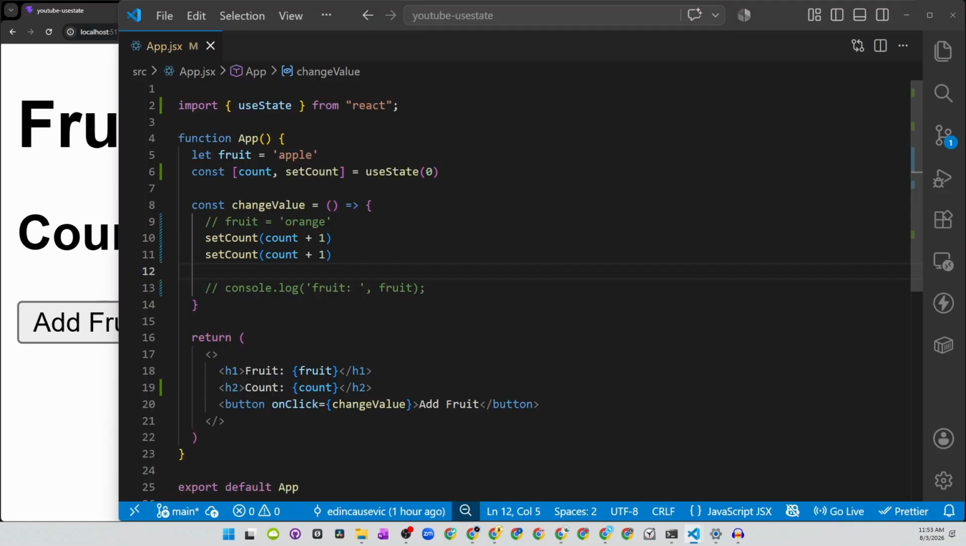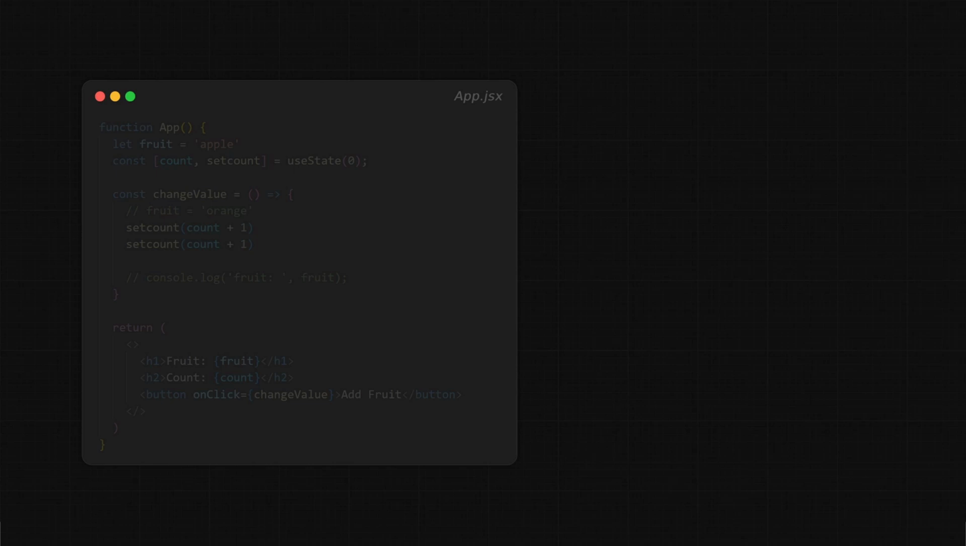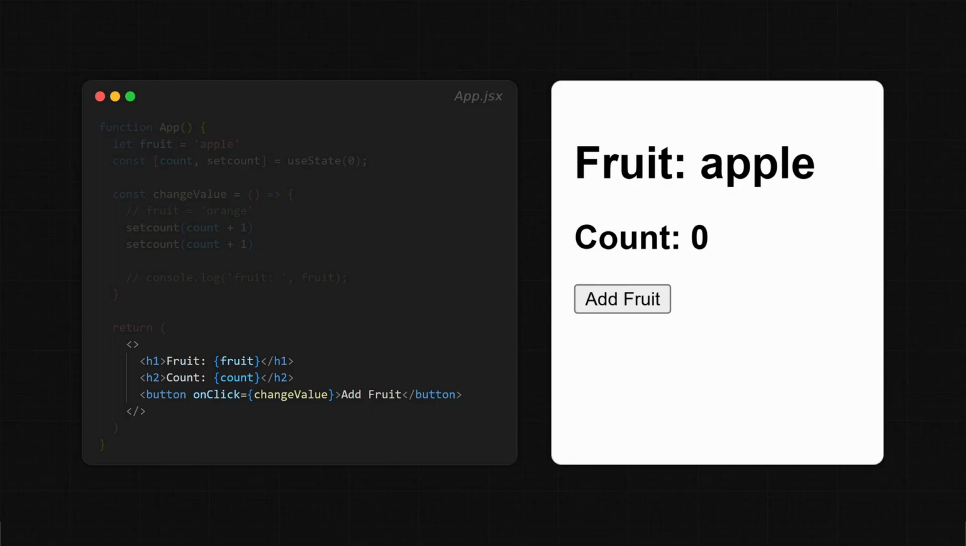To understand this, we need to know another very important thing about this setter function here. The setter function is not synchronous. Rather, whenever you call it, it's going to be scheduled to update the state. So when this component initially renders, the useState is initialized with its default value, which is 0, and then things are rendered onto the screen.